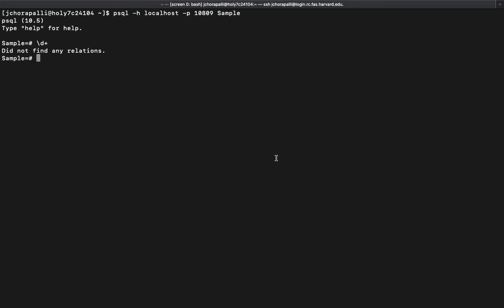Let us now create a simple table using the following command. Create table, with the name voters for the time being, and the columns can be id with an integer data type and a name field with a varchar data type. Make sure that you end every query using a semicolon. It is shown that our table has been created.